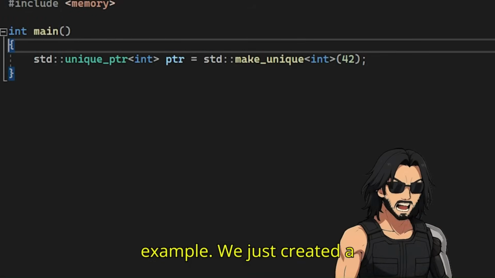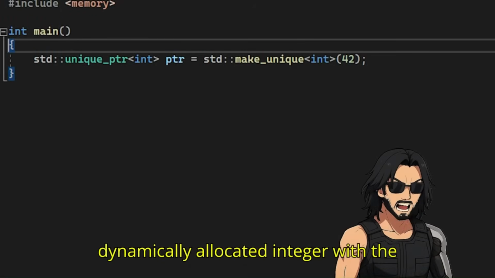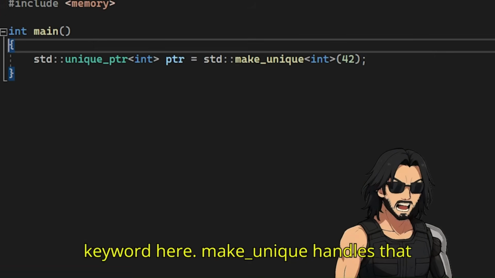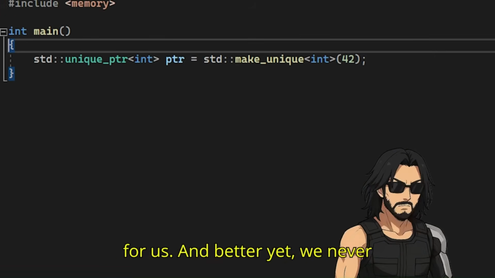We just created a dynamically allocated integer with the value 42, but there is no new keyword here. make_unique handles that for us. And better yet, we never need to call delete.